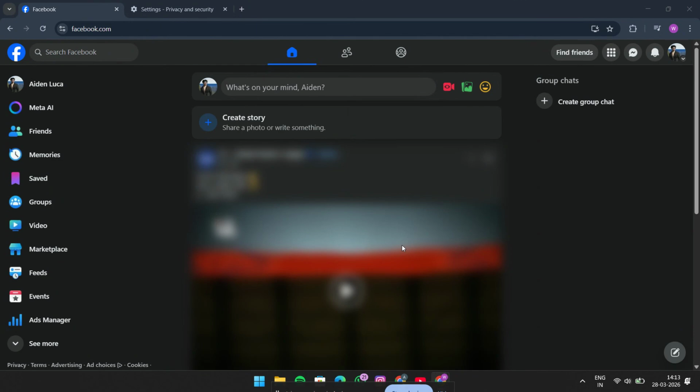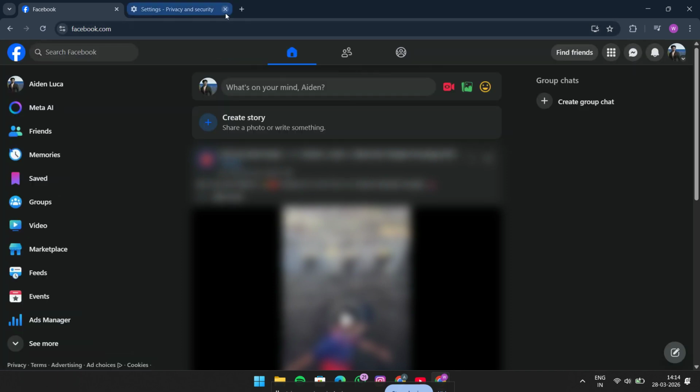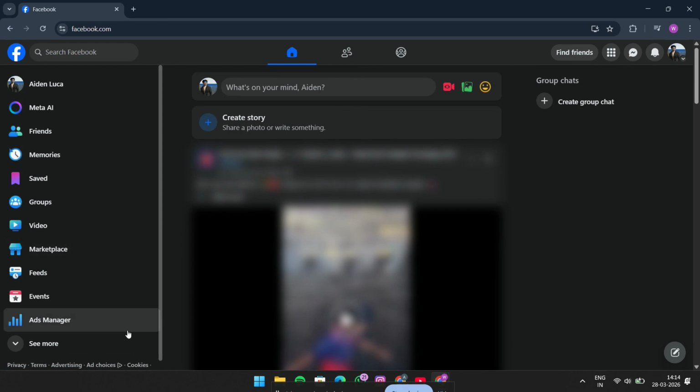Now let's start with the first and easiest fix. Refresh the page by pressing F5 on your keyboard, or if you're on mobile, close the page and open Facebook again. Sometimes the error is only temporary, and a simple refresh can clear whatever glitch is stopping the request from going through. Next, check your internet connection.